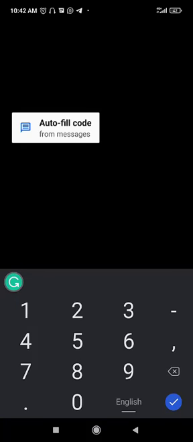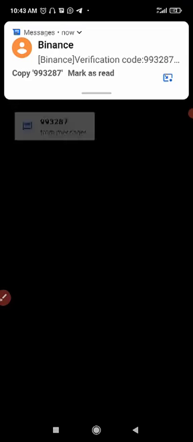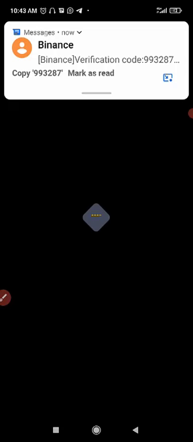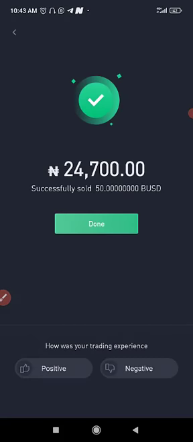Once I click confirm, I click on send code for verification. A code will appear, so I fill it in and click on submit. You see, successfully sold. My 50 BUSD has been successfully sold to naira, and the amount sent to my bank account.